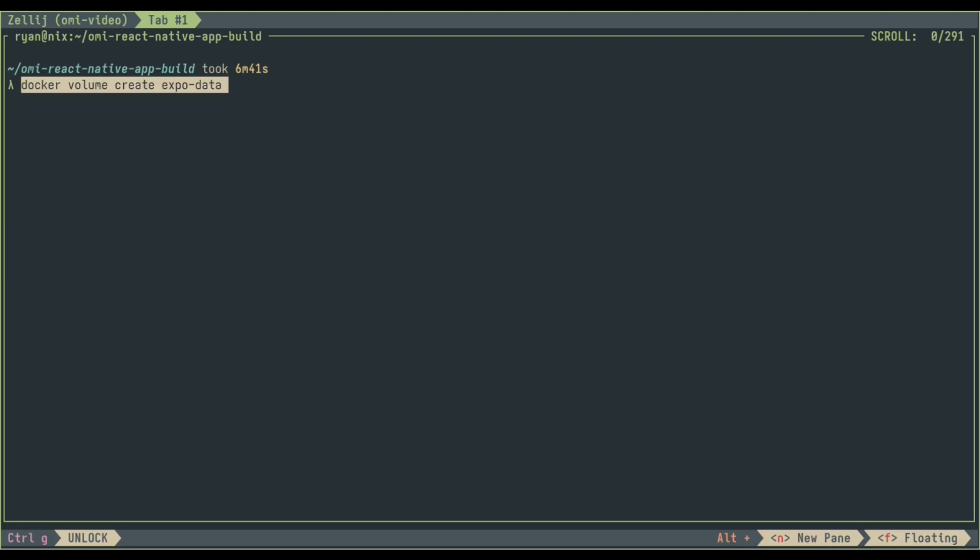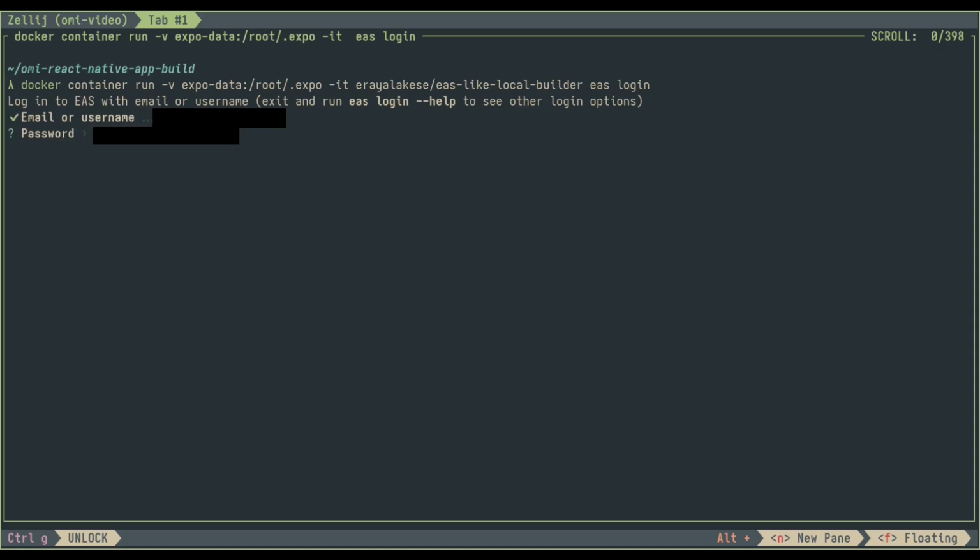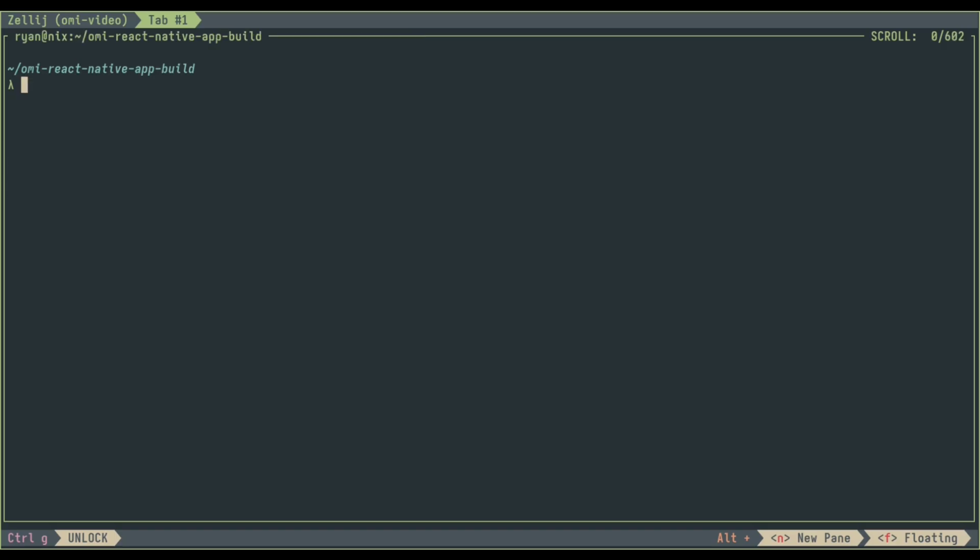And then we're going to create a Docker volume for Expo data. That's going to store our authentication because EAS requires that you log into your expo.dev account. And that will just help us store that information so we don't have to enter it every time we want to perform a build.